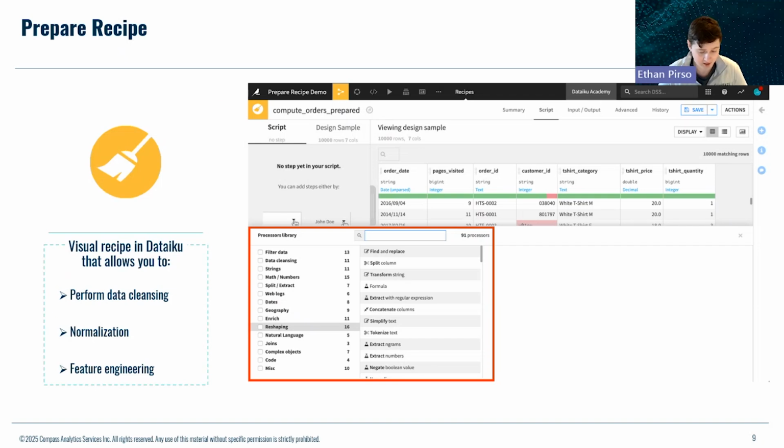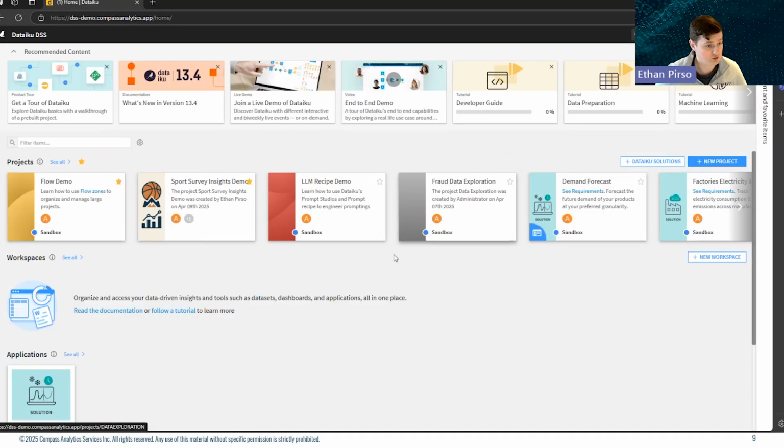And if there isn't exactly what you're looking for or you're having trouble navigating the processor library, there is an AI assistance feature that will help auto-suggest and build the transformation steps for you. Or you can write your custom transformation step as a code data recipe or data processor in Python. I'll jump into the platform to show you what that looks like.